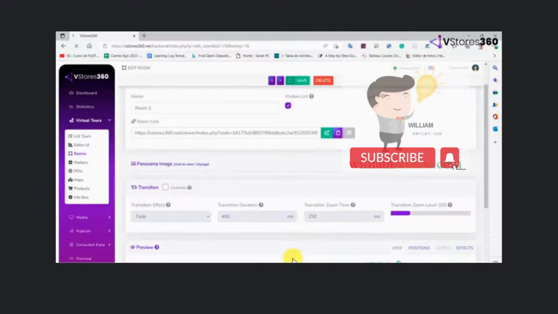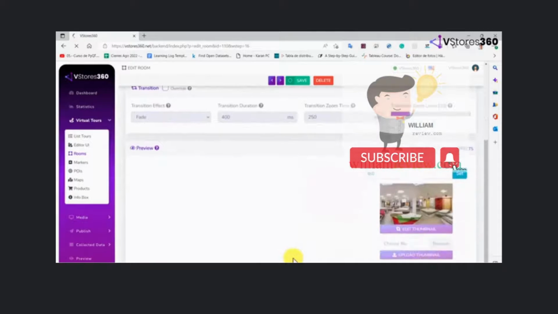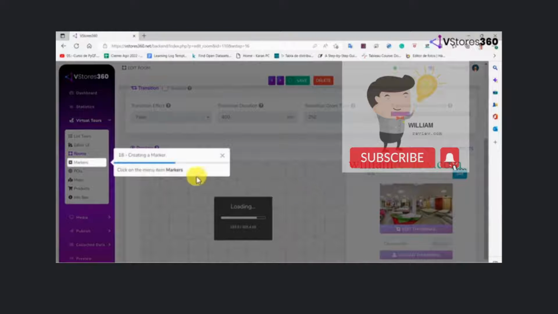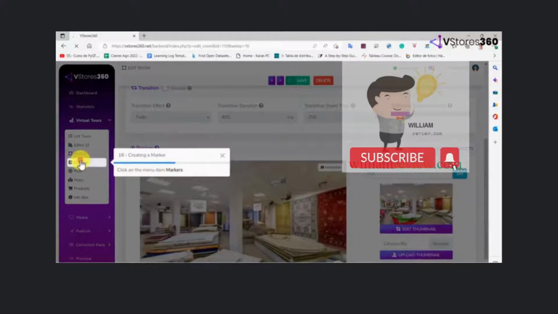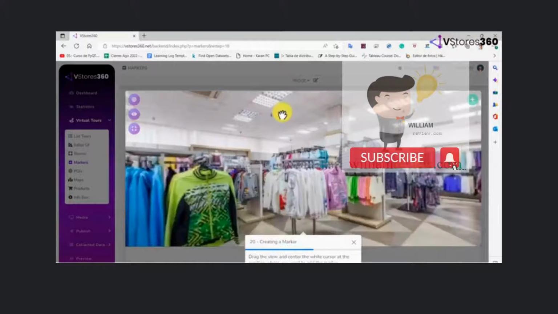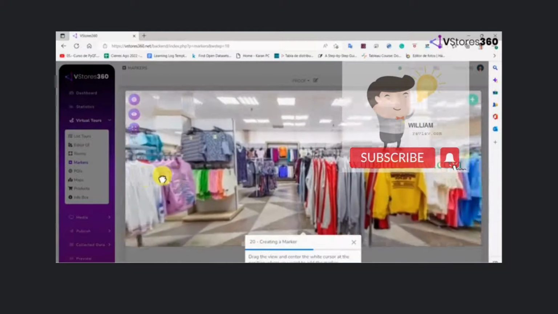Now let's look at how to create what is known as a marker, to navigate from one room to the other. Let's click Continue. Then click on Markers in the menu on the left side. On the next page we will see the first and second room we have created. Let's click on the first one. Here, you will be able to drag the view and see the entire room in 360.